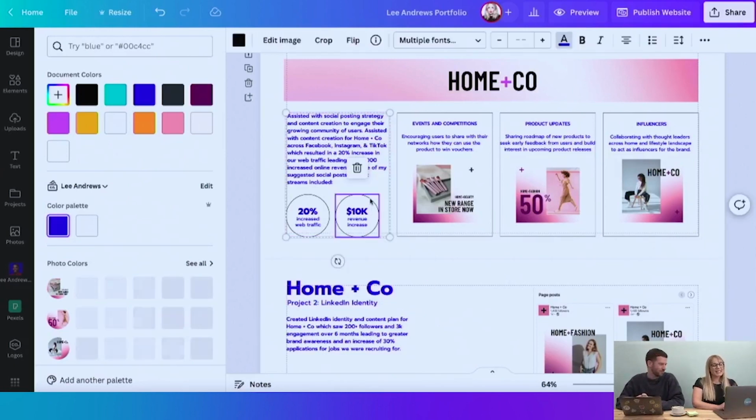And the next thing, I just need to change the element color. So I'll select one of the elements and I'll go here and I'll change that, and again go change all.